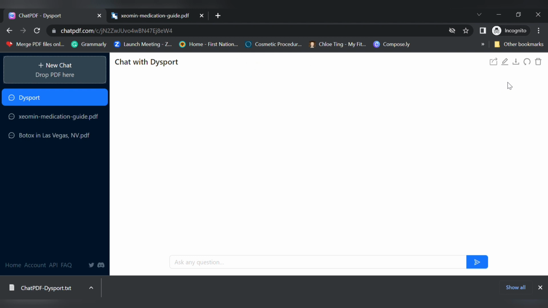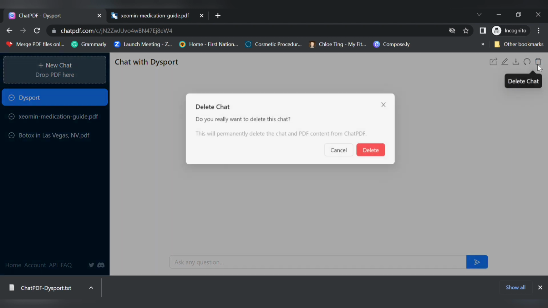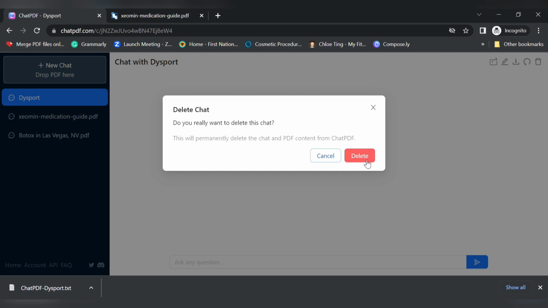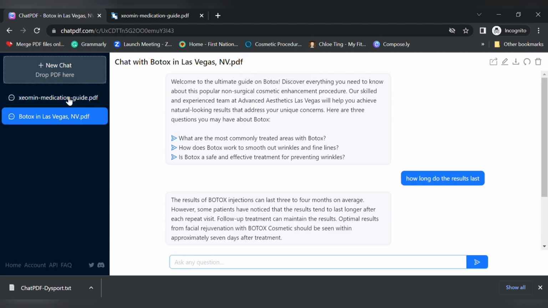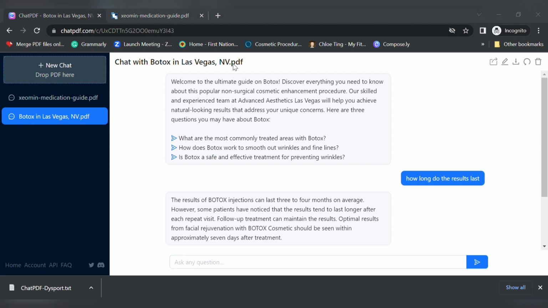What I've done here is reset it and delete it just to show you what it looks like, that it's completely gone. Unfortunately, it is not recoverable. If you delete it, or if you clear the chat, you can't get it back. So make sure that when you're deleting a chat, you don't need it anymore.